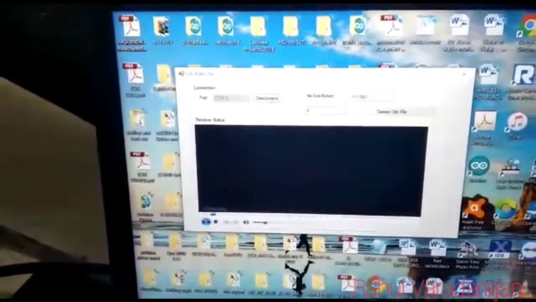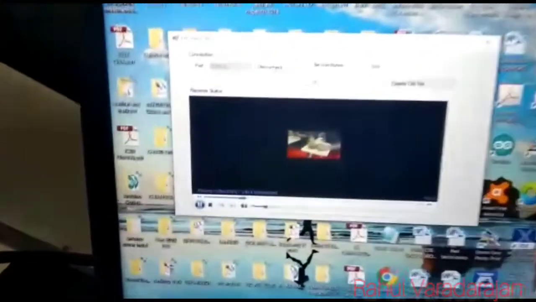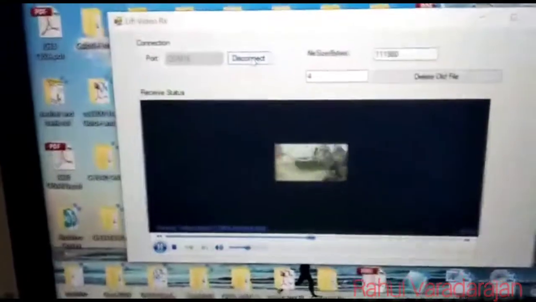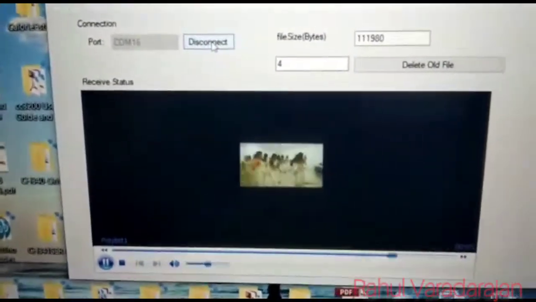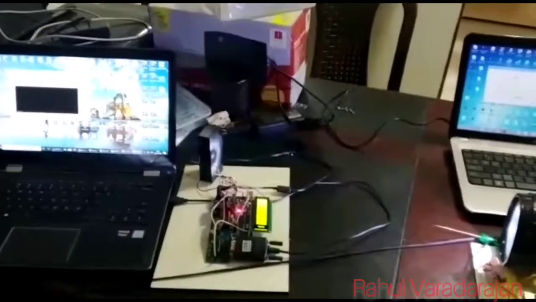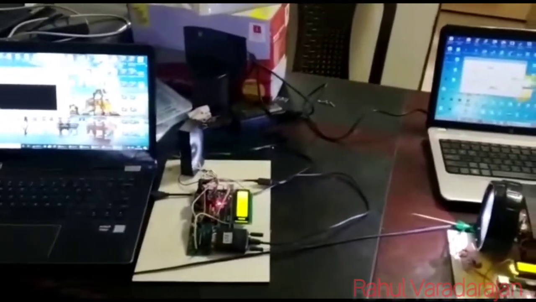Now the bytes are over and we will receive our video file with both audio and video in our receiver session. So that's all about visible light communication, the Lifi transmitter and Lifi receiver. It's all about the Lifi technology.